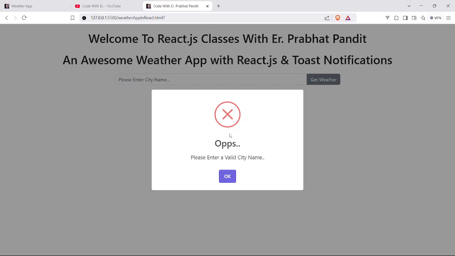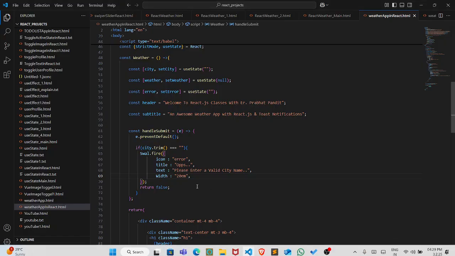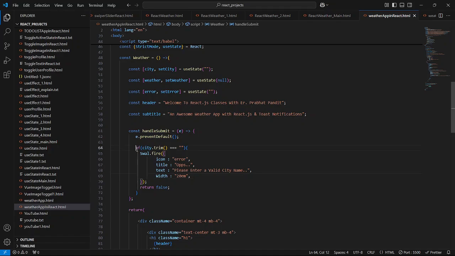It will say city or country not found. So we have to be very specific. We have to give the valid city or country name only in the input field, then only it is going to work. So this is it. Our alert is doing great. So we can show the alert also to the user.